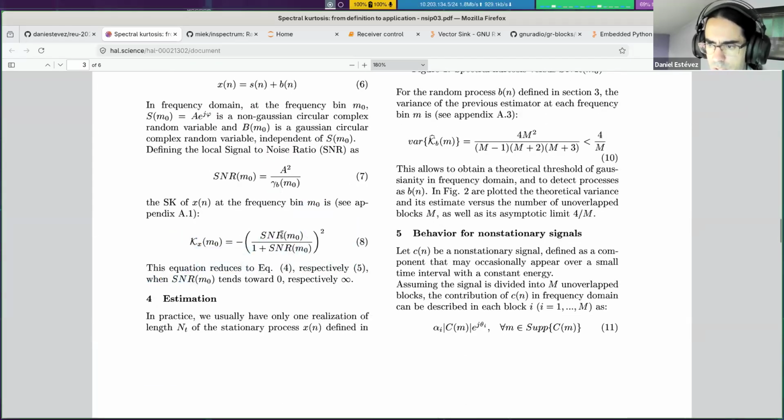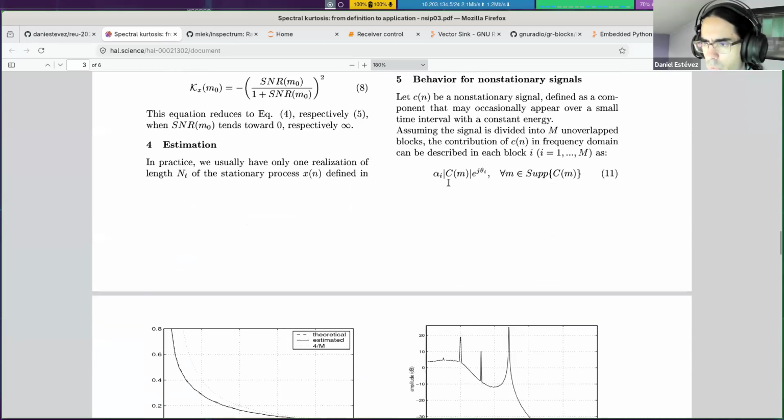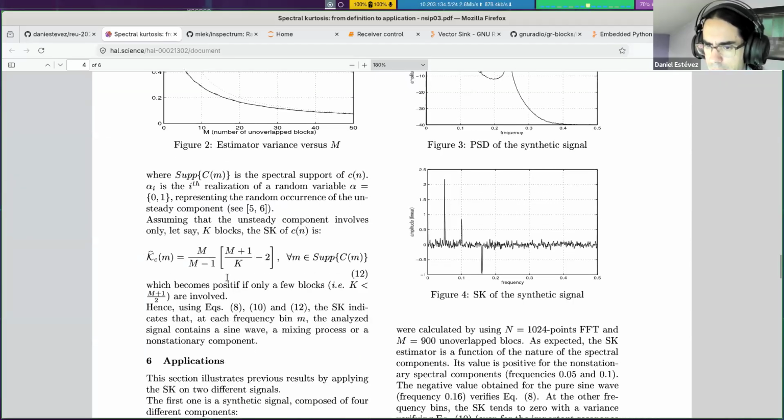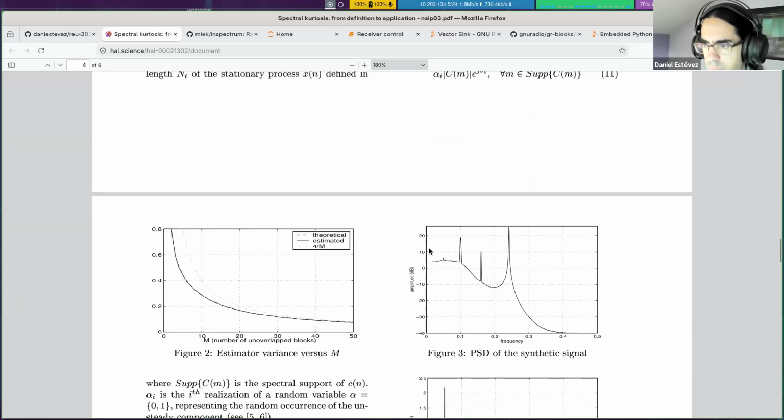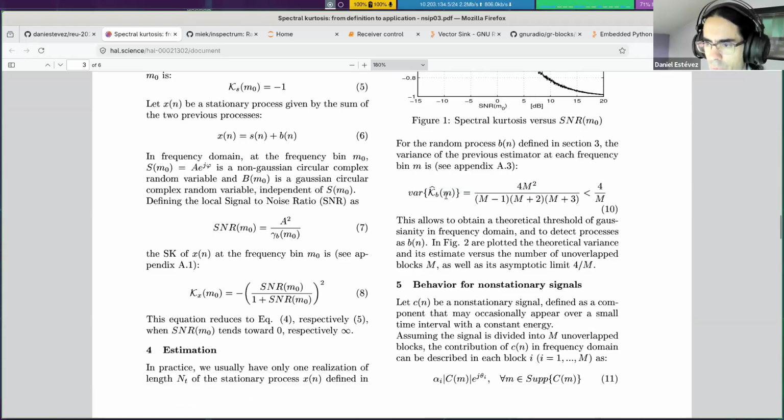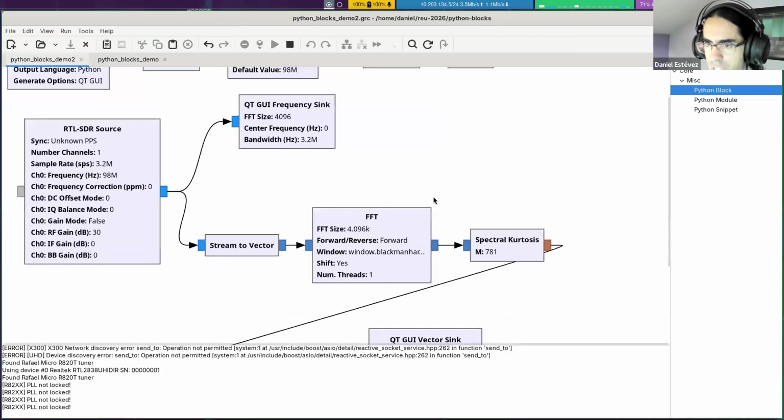So the kurtosis depends on the signal to noise ratio. What happens with non-stationary signals? So that's the aircraft signals, which are short pulses. It comes up with this positive quantity, and then it has some examples and some example plots. But at least for me, this is so much more intuitive.